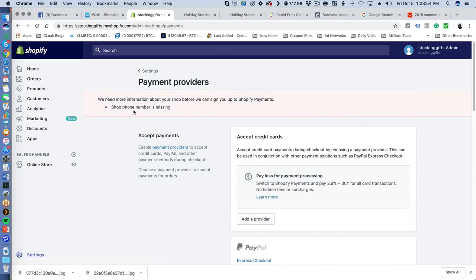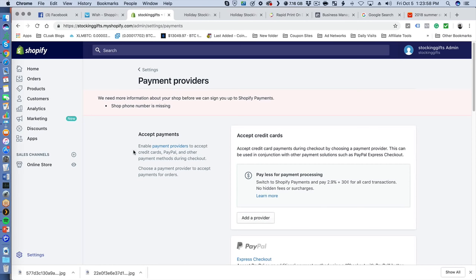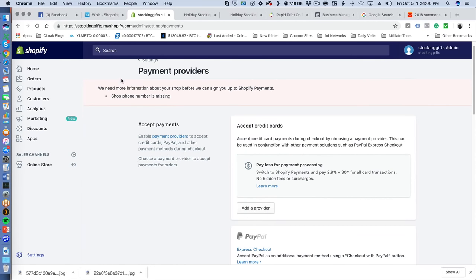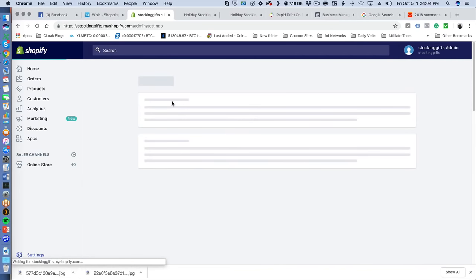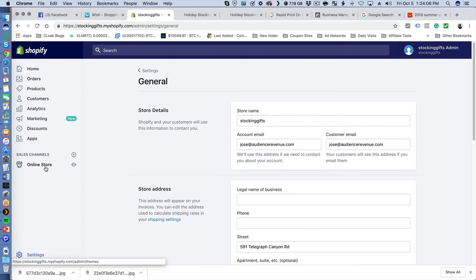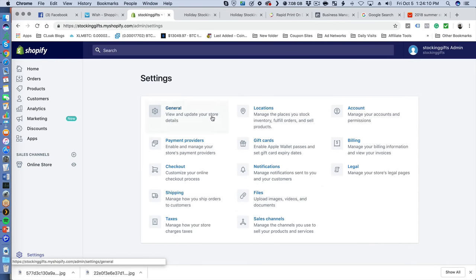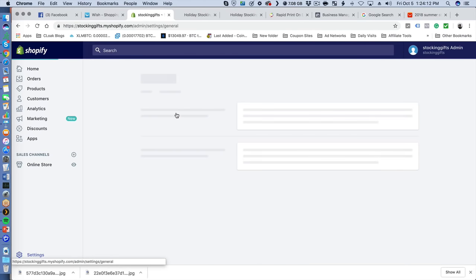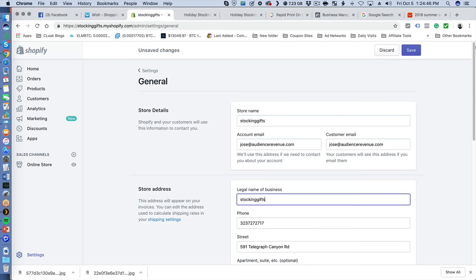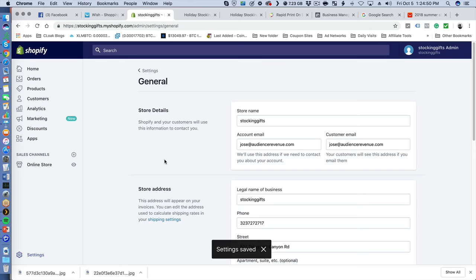So as you can see, my Shopify phone number is missing, so it won't add it, okay? So make sure that you add your phone number in your settings, and that's going to be over here, settings, under general. Make sure you add your phone number, okay? So the next thing, let's just add that actually. I'll just put in stocking gift for right now and whatever address you want to use, okay? So I'm going to save that.